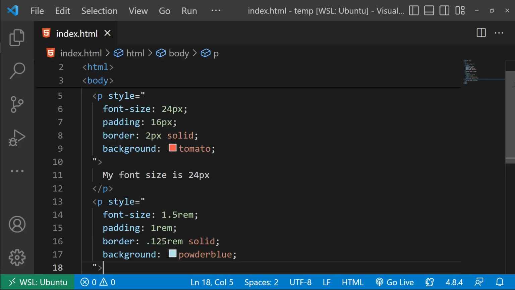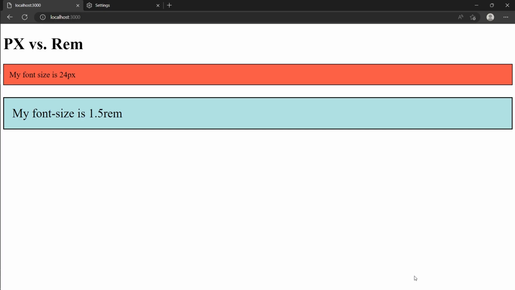But of course, because we're talking web development, the discussion is nuanced when you're talking about other properties. If, for example, we want to change other properties like padding and border, we can see what the difference is between pixels and Rems. So we can see that the second element here, in addition to having a larger font size, has larger padding and border width. And this is because it's set with Rem units that scale up with the browser settings.